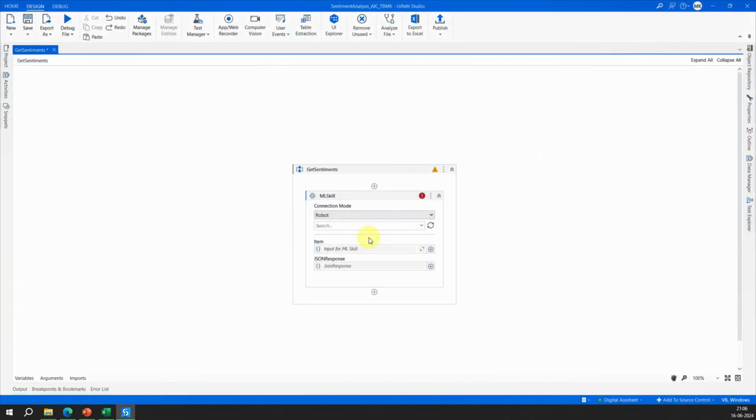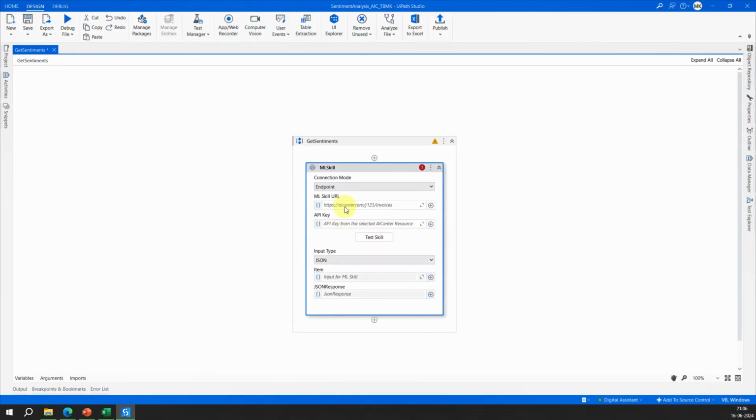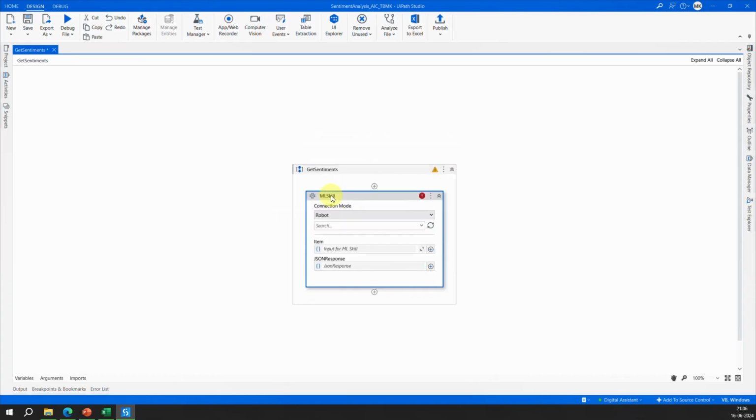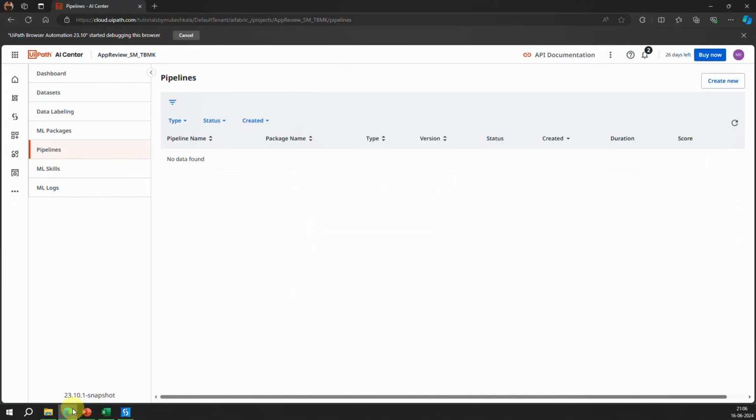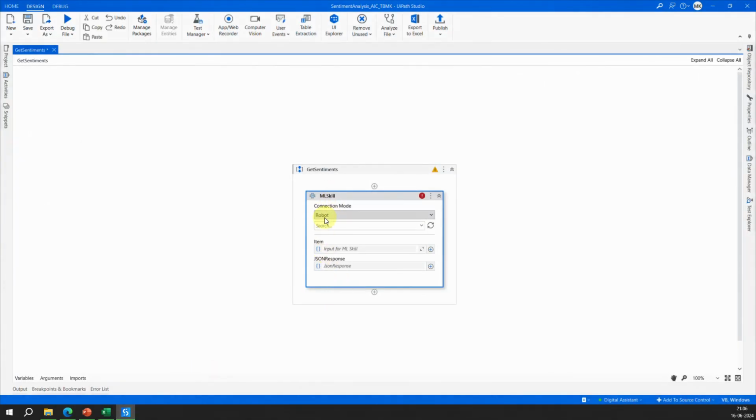Now this activity is asking me, how do you want to connect? Do you want to connect via the robot or via the endpoint? If I select endpoint, it is going to ask me the URL and the API key, which we directly get from the AI Center, as we discussed in the previous video. But as of now, I am connected to the same orchestrator tenant, so I can select the robot, which means go ahead and get the skill directly from the robot connected to this. So you should be connected to the same orchestrator or the same tenant where you have applied the enterprise license in order to use the robot.